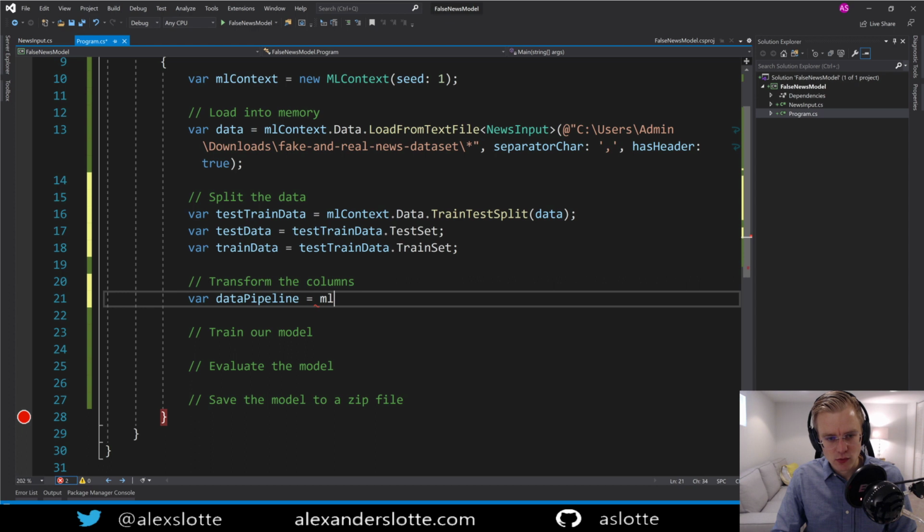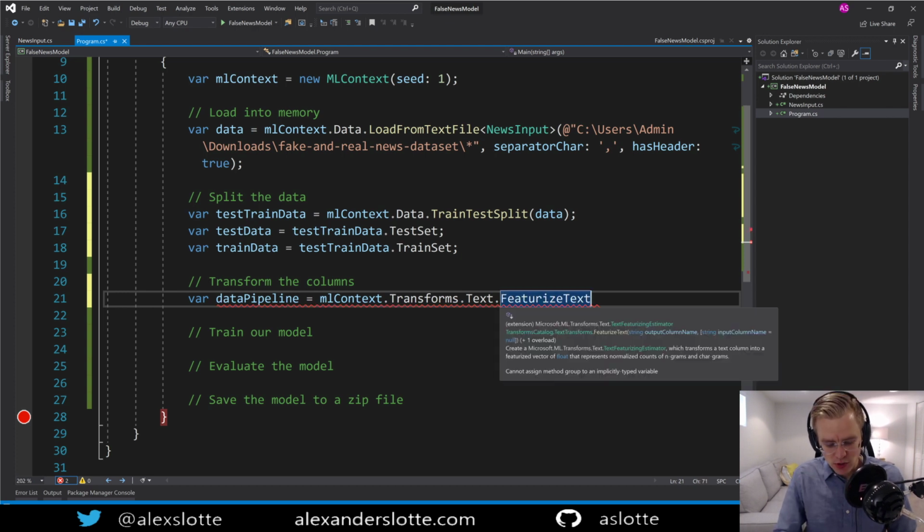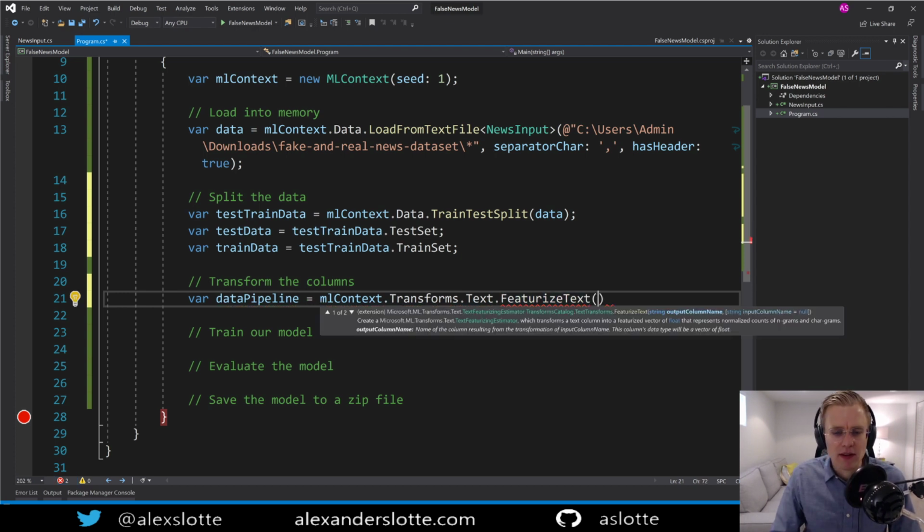So in this way, on the ML context, we should have a transform. And I think we need to do text, maybe featurize text. Okay, so we probably want to featurize the text here, and what that means is that we're taking a chunk of text and turning it into numbers. There are a lot of things underneath the surface here, and we can talk about that if you like, but you don't really need to know that. You just need to know that this is a way to transform text into something a model can understand.